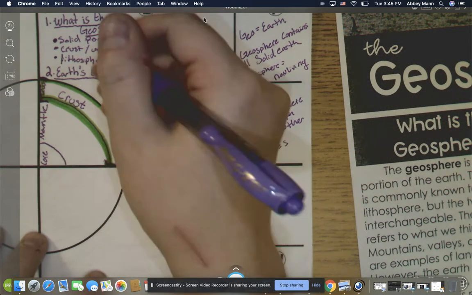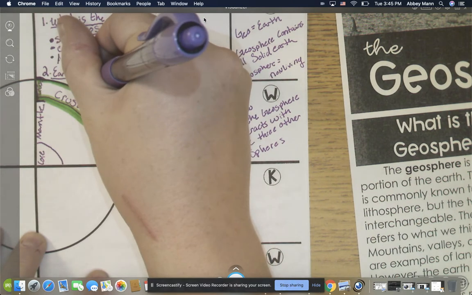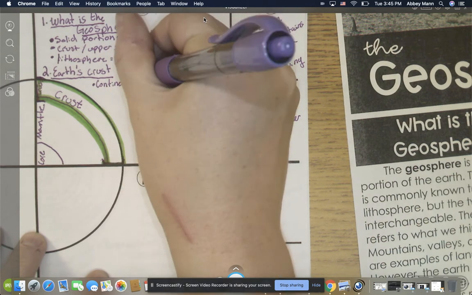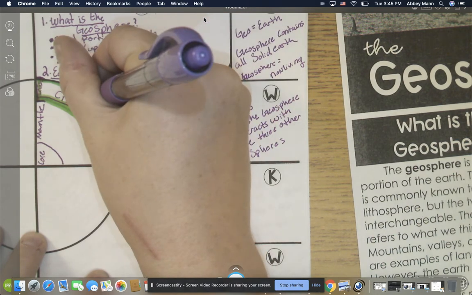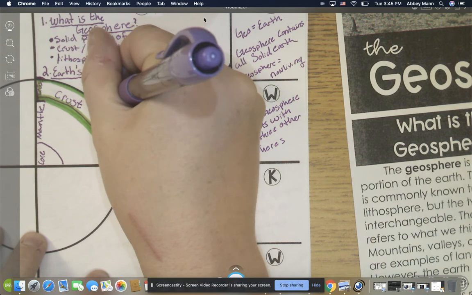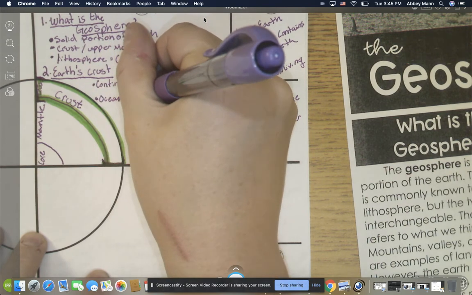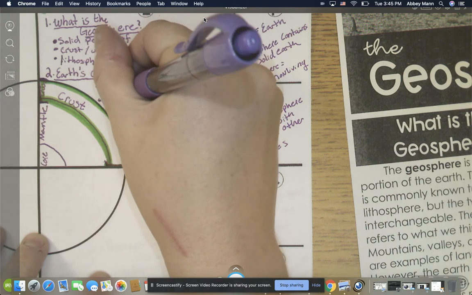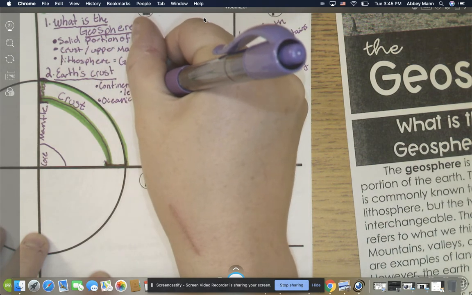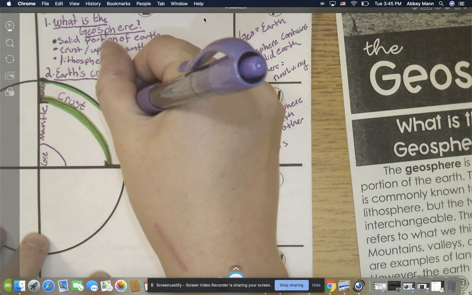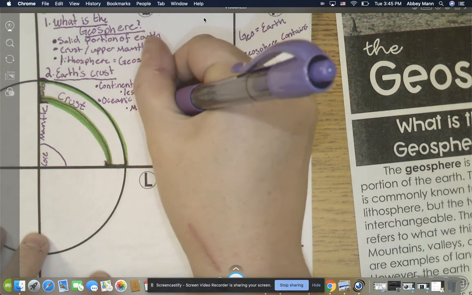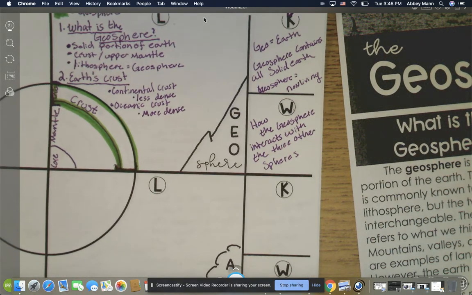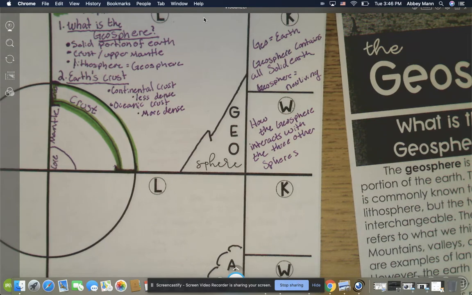So the Earth's crust. We know that there's 2 types of crust. Continental crust and oceanic crust. The continental crust is less dense, and the oceanic crust is more dense. All right. So that's going to be number 2.